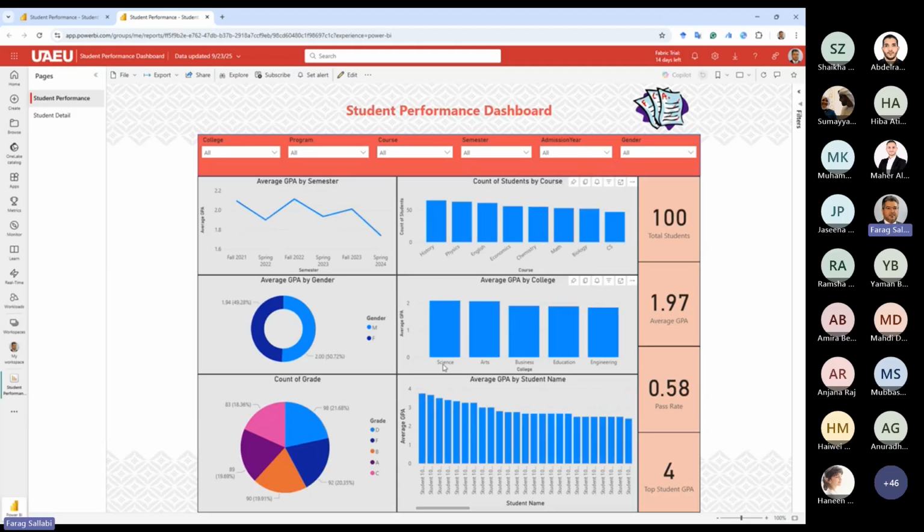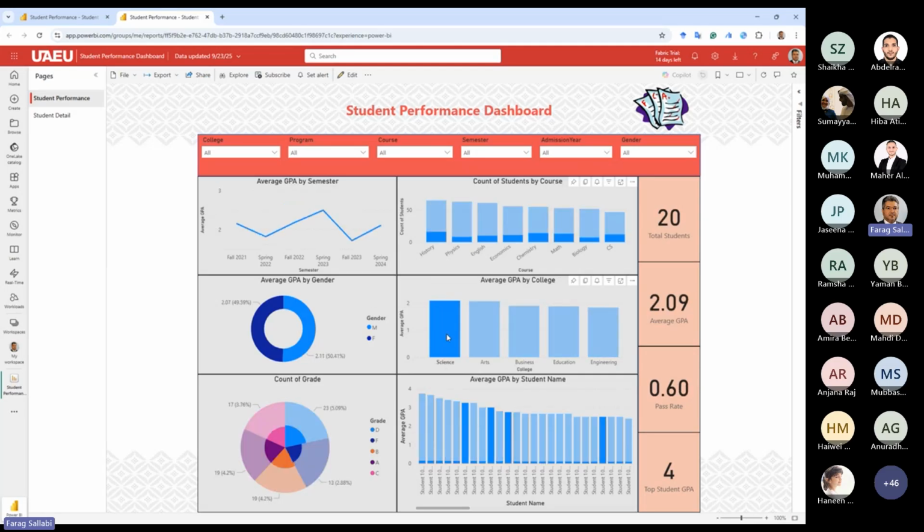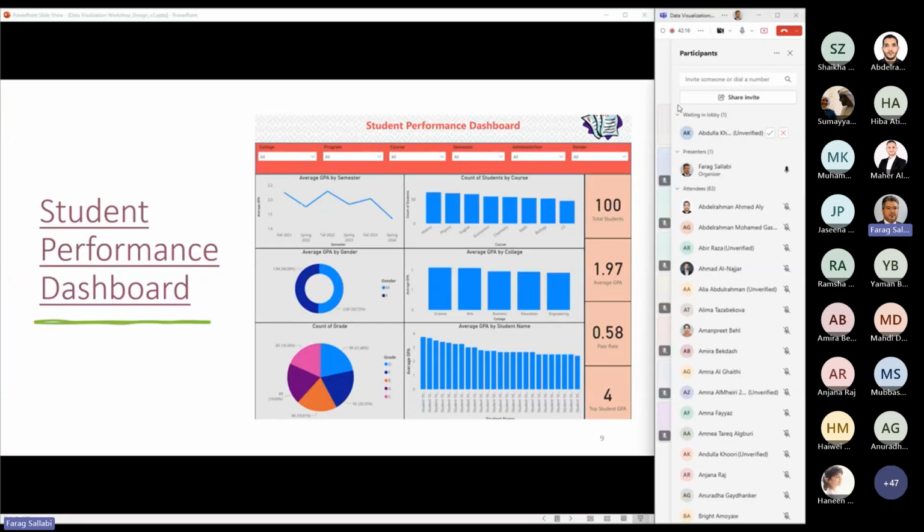If you select, for example, science as well, you see that the whole dashboard changes. So this is a very interactive, very responsive and dynamic dashboard. This is what we will do, inshallah, today to build it one by one. If you would like to follow along with me, I built the PowerPoint for this purpose, so it will enable you to build your dashboard as well.